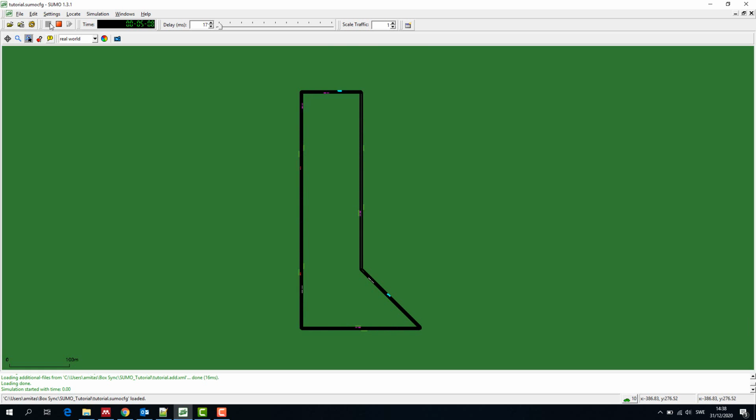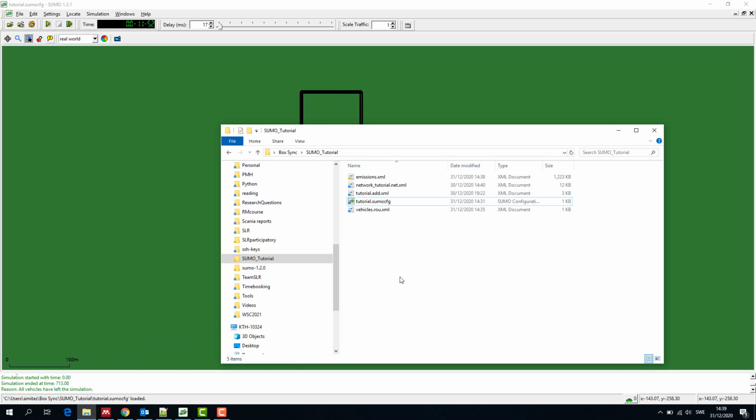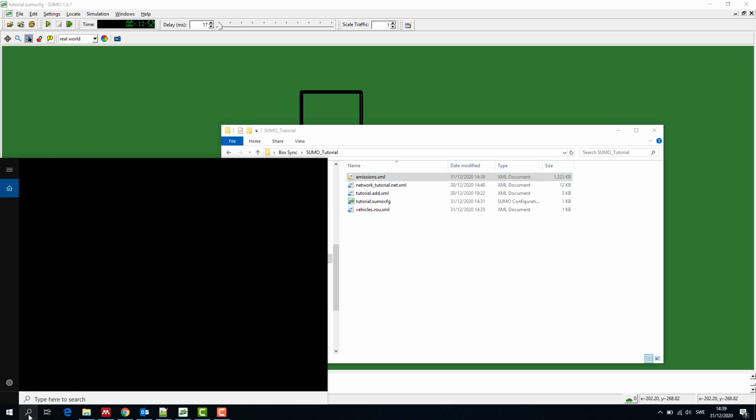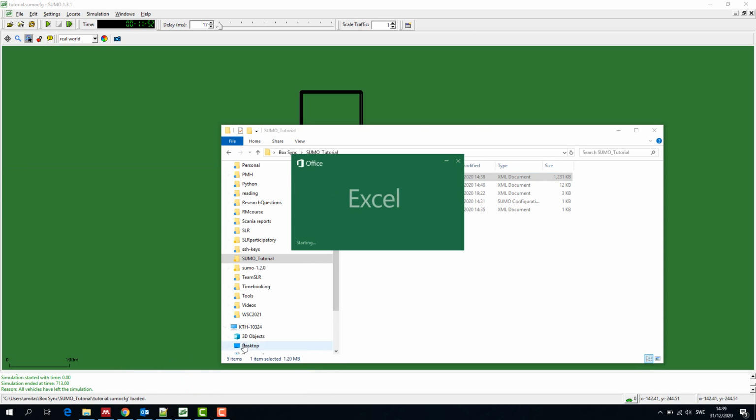Now we run the simulation. And we see that the emissions.xml is created in the working directory. We open the XML file in Excel by simply drag and drop.